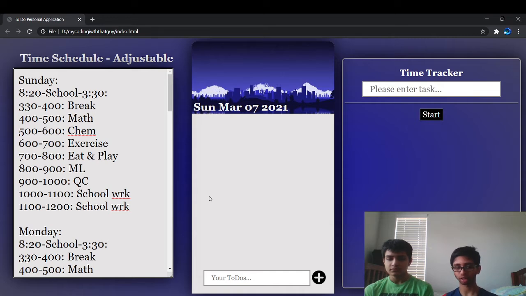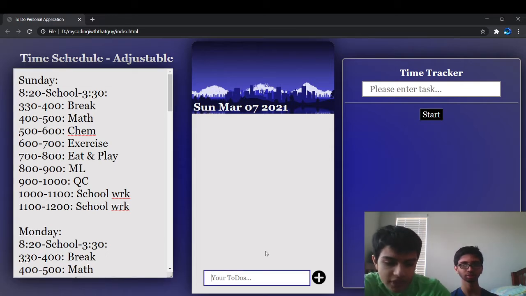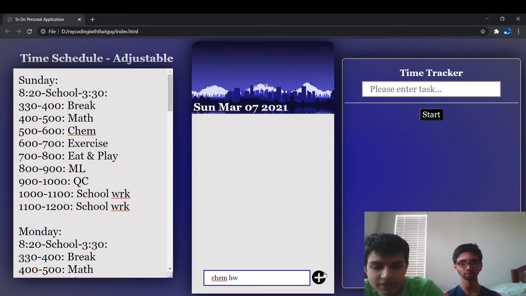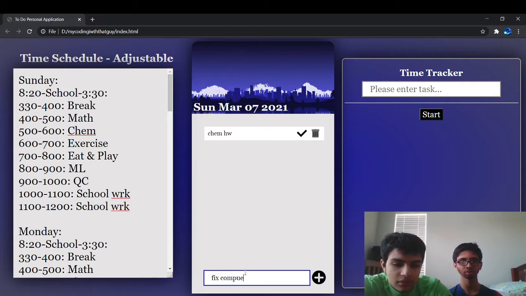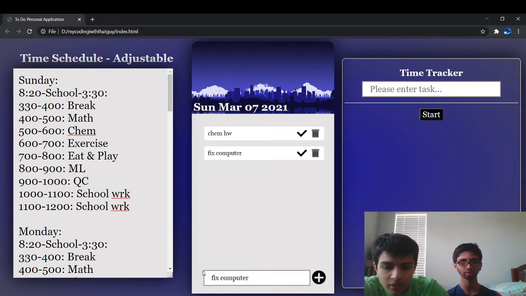Sai will demonstrate how all of this works. Here we have the to-do list part. We can enter a task. Let's say if you want to do chemistry homework, we just say chem homework, and we can click this plus button. And when we click on it, it appears over here. We can also keep inputting other stuff. So we can say fix computer, and we click on the plus button, it comes up.